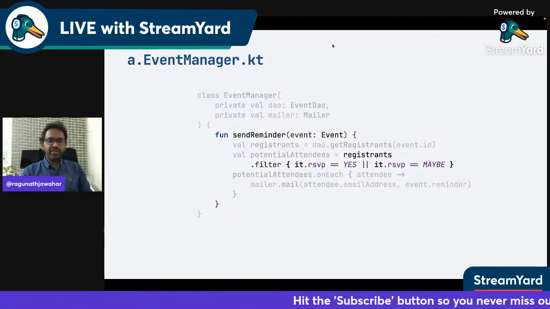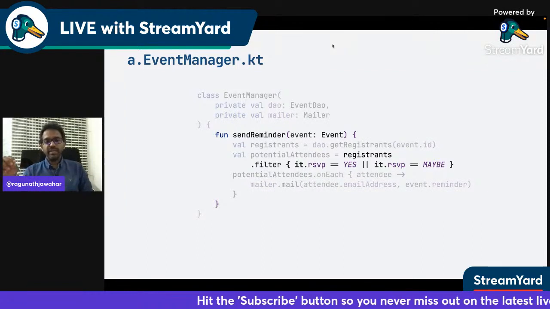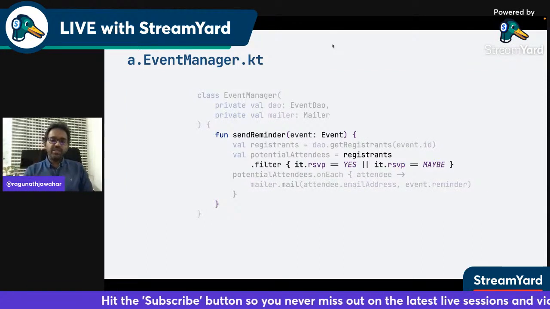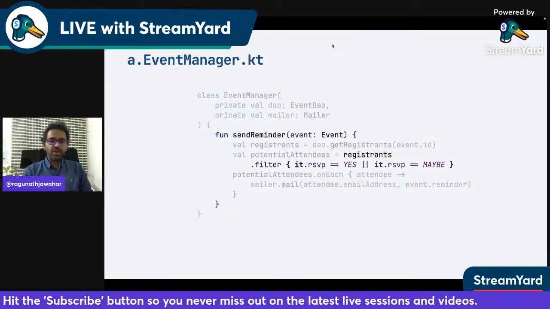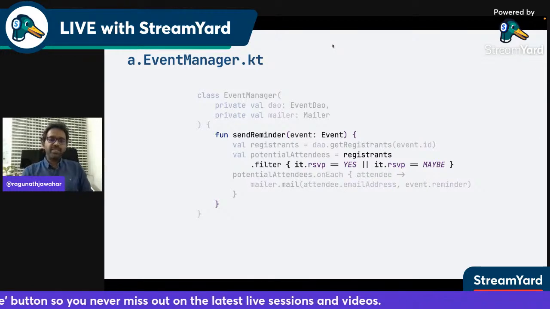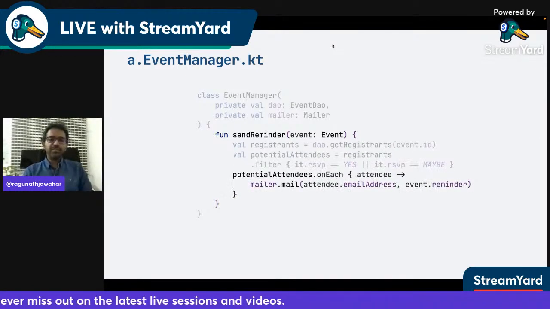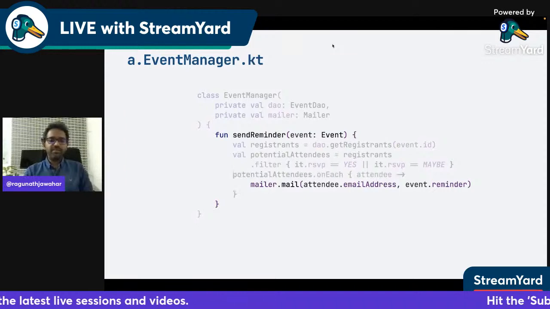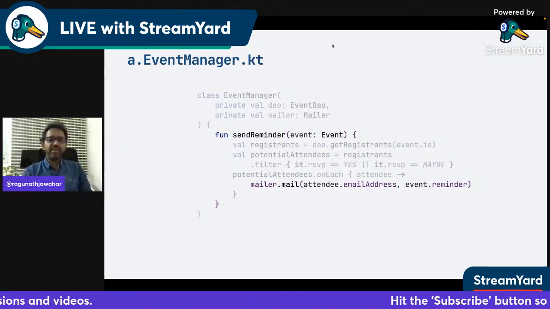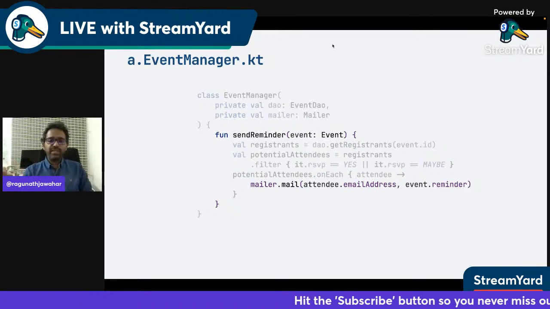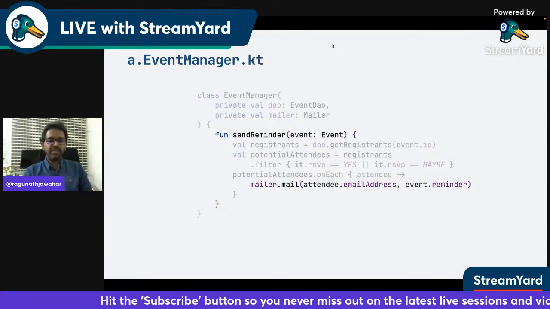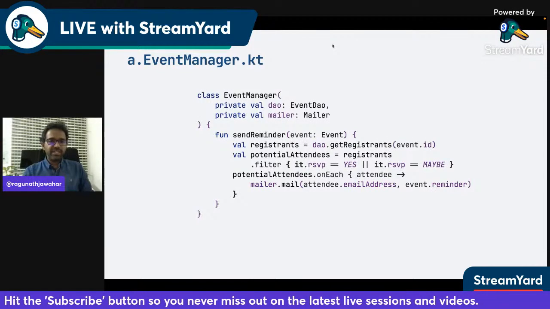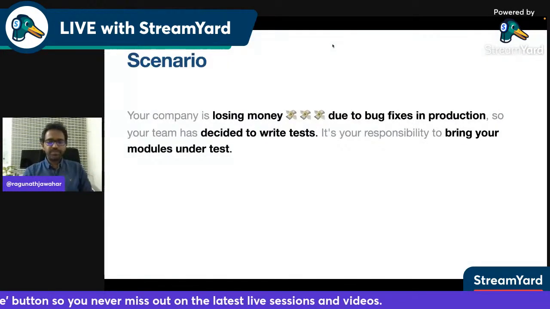So what we are doing here is we're going to look at the list of all the registrations and see if this person has either replied with a yes or a maybe, and these are the participants that we're going to email, right? And the last thing is basically sending out the email itself. We're saying, hey, mailer, these are all the attendees, go, and this is their email, this is the reminder that I want you to send, and then we're going to send an email, right? That's all there is. It's a very simple class. There's nothing fancy going on here.